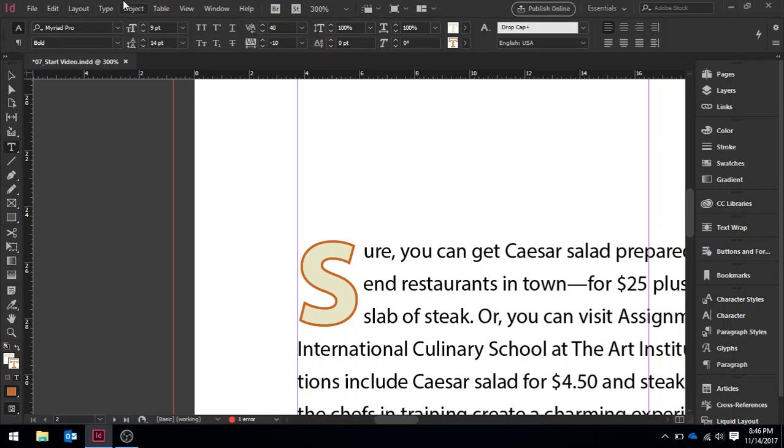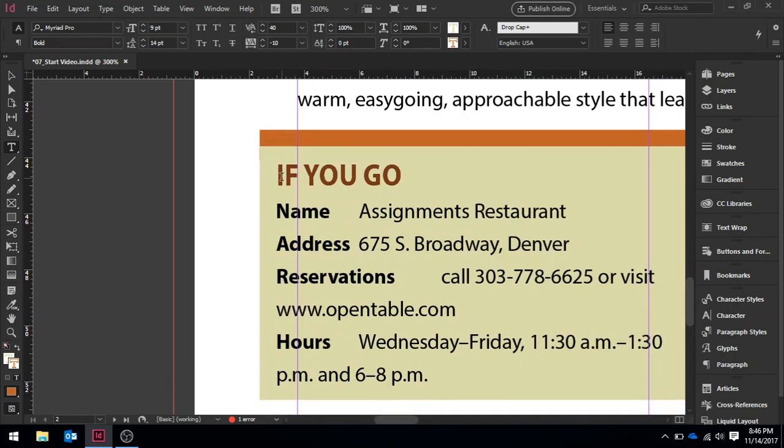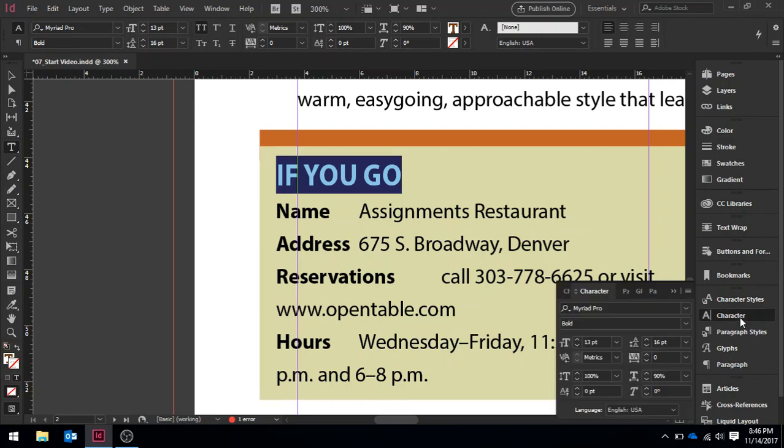Now let's set the tracking for the box below, If You Go. With your type tool, select If You Go, and once you have that selected, go over to the Character panel. In your Character panel you're going to come over to tracking and change this to 50 and press enter. You can do the exact same options up here. You'll notice that this If You Go spaces out a little bit further.